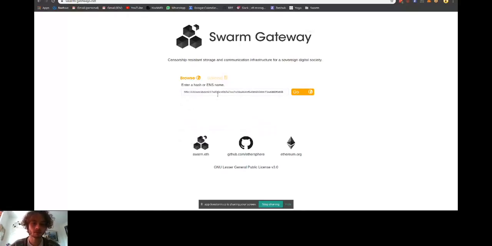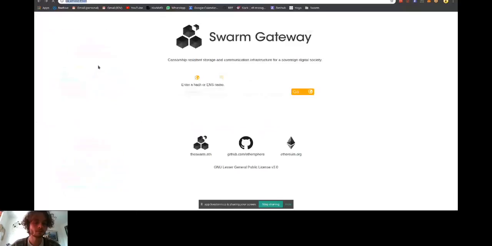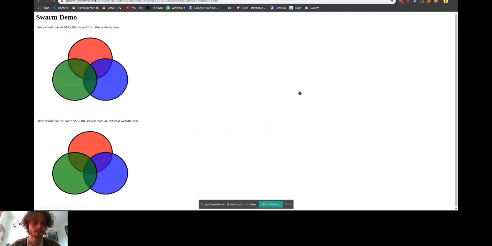So just as I was using it in my own gateway here, which is a self-hosted gateway, I can go via the gateway which is hosted by the Swarm Foundation, and I can browse to exactly the same website. Rinke, can you copy that URL, the Swarm Gateways URL, into the chat? Yeah, I'll do it here.